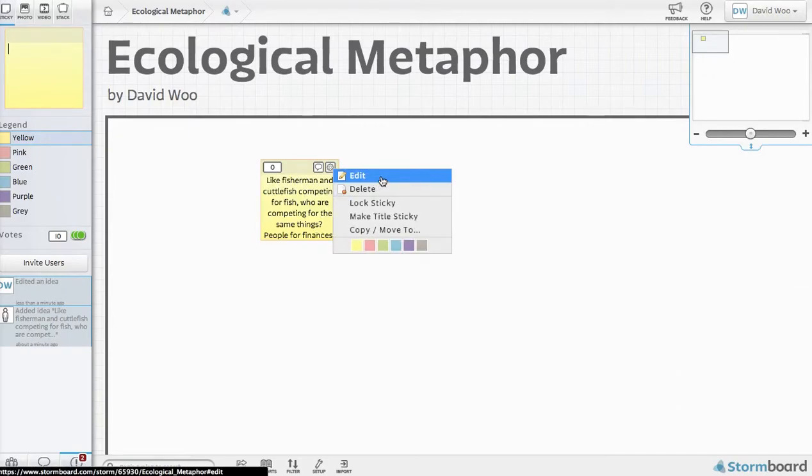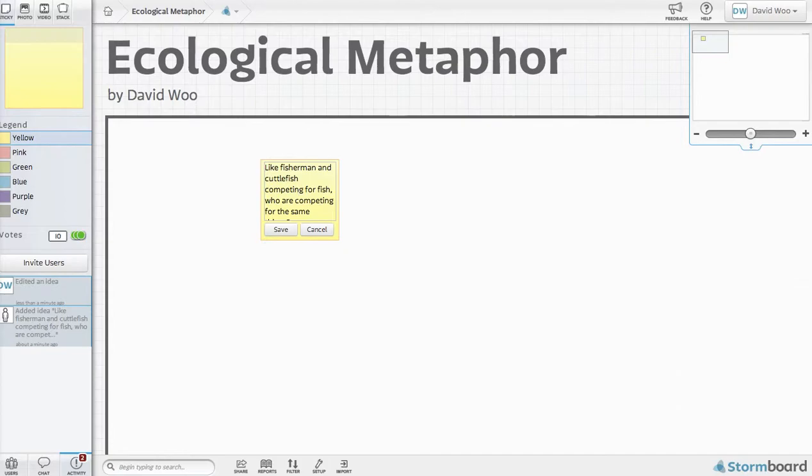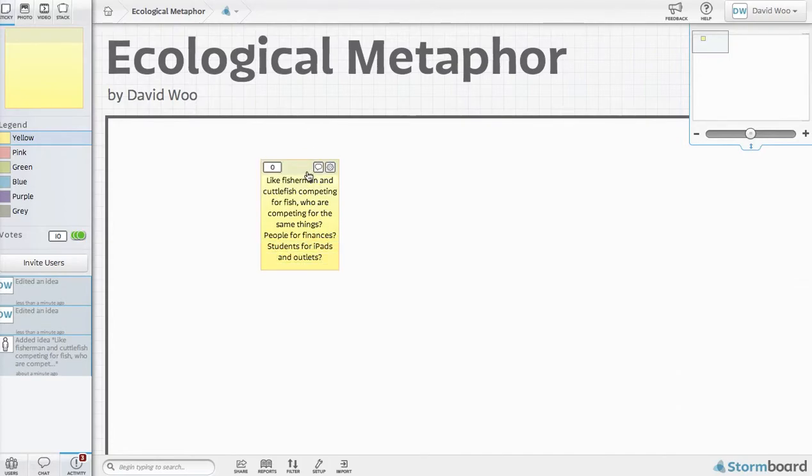Edit. Edit. Again. Seems I cannot left justify. Everything is centered here, unfortunately.